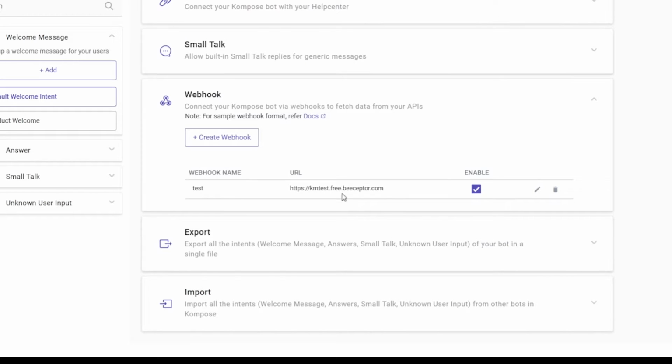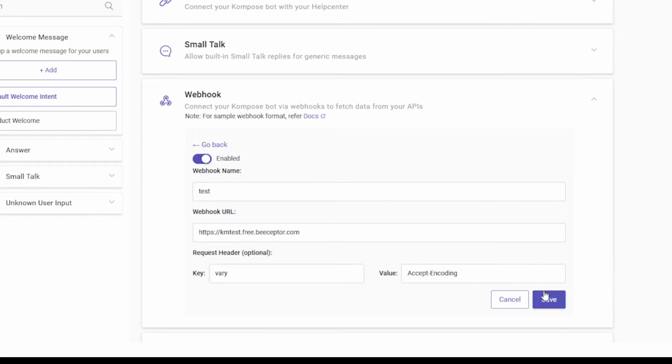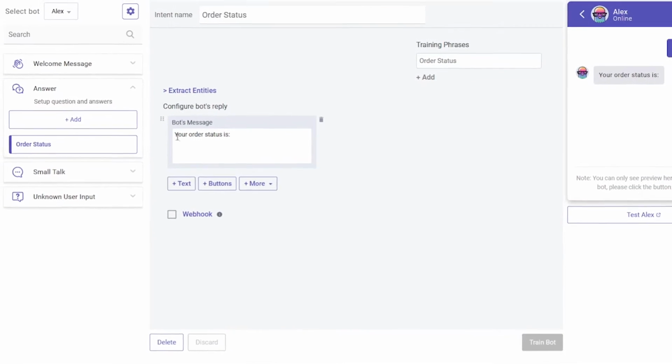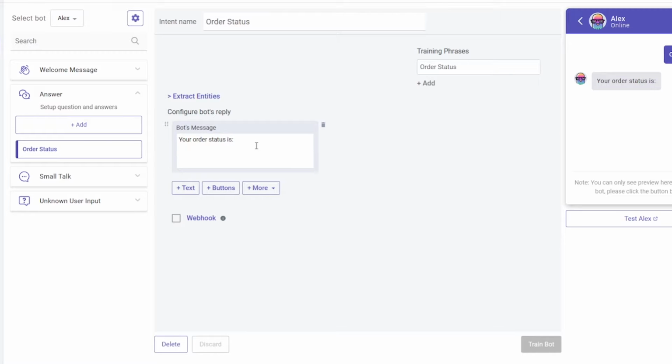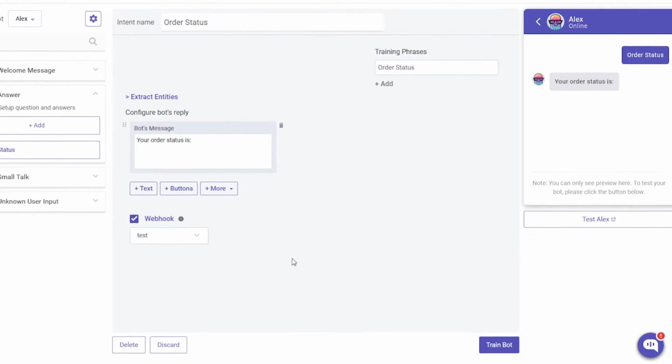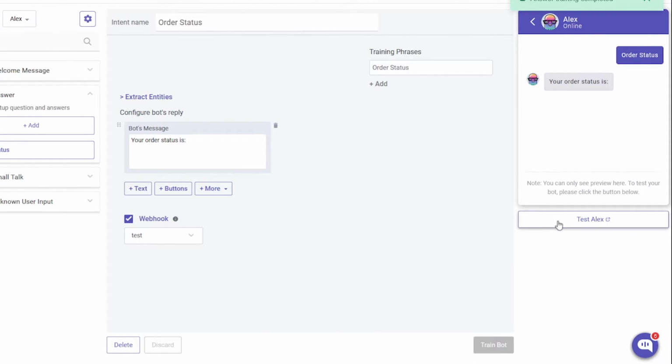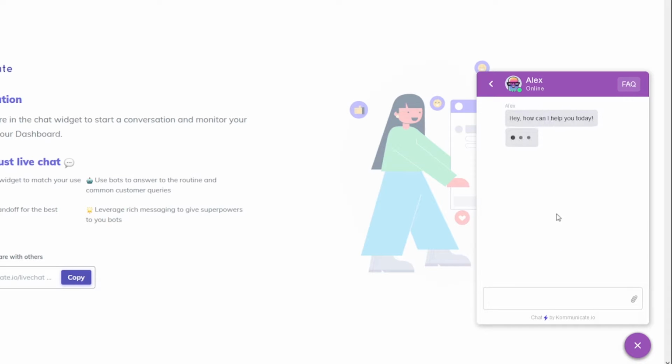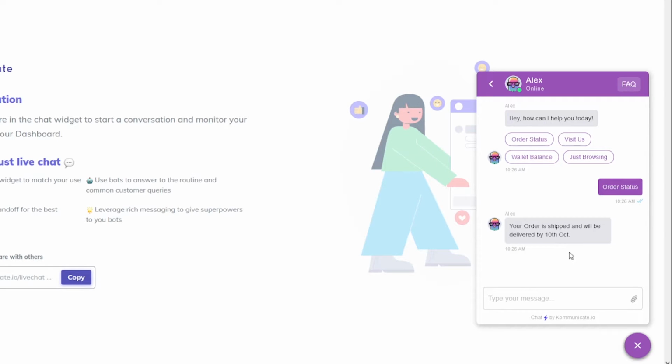Here, we have already set up a webhook for demonstration purpose. Once that is done, go to the intent where you want to enable this webhook. In our case, we'll create one for showing users order status. From the intent, enable webhook, then select a webhook for this particular intent. Now let's click this test button and see how the webhook works. Here is our chat window, and here is our welcome message. Let's click order status. As we can see, the bot has fetched a response using the webhook and tells the user about their order status.